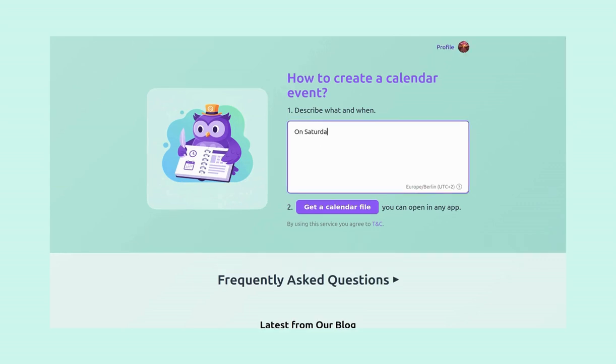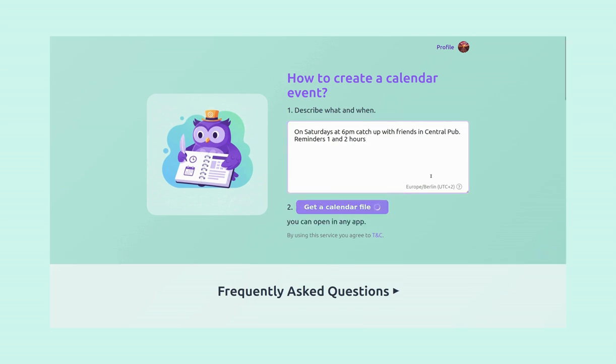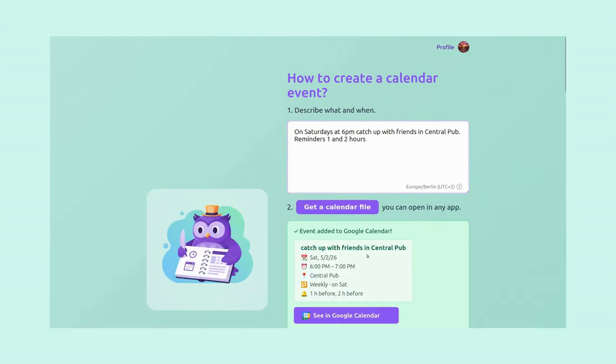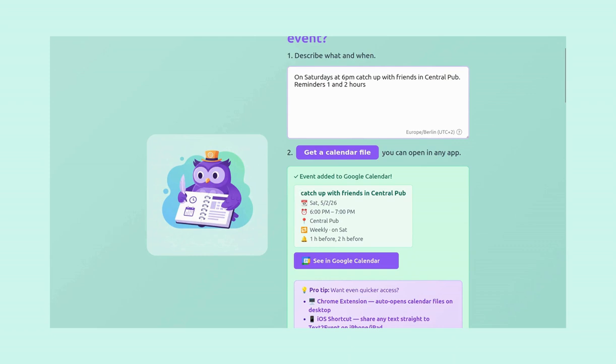On Saturdays at 6 p.m. catch up with friends in Central Park. Reminders 1 and 2 hours. And here it is. There is an event on Saturday at 6 p.m. in Central Park. Weekly on Saturdays, and reminders are there.